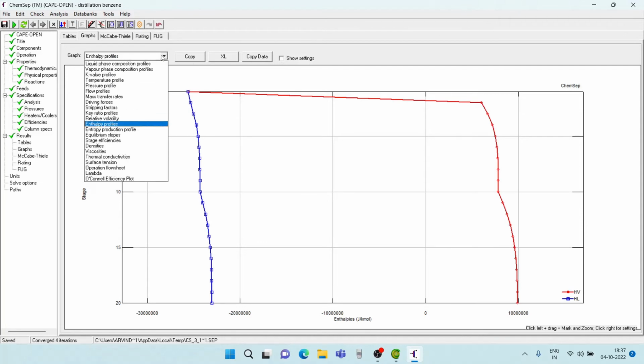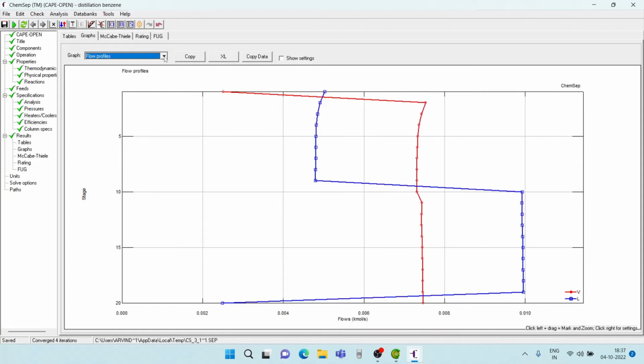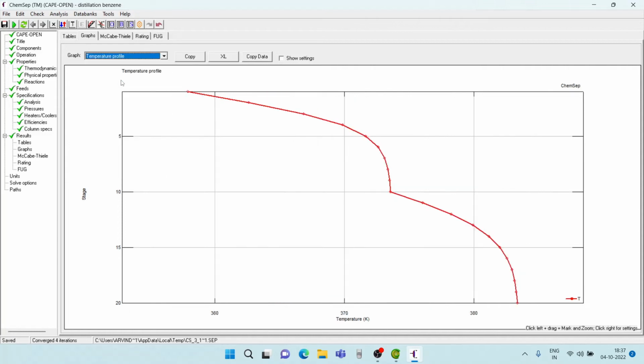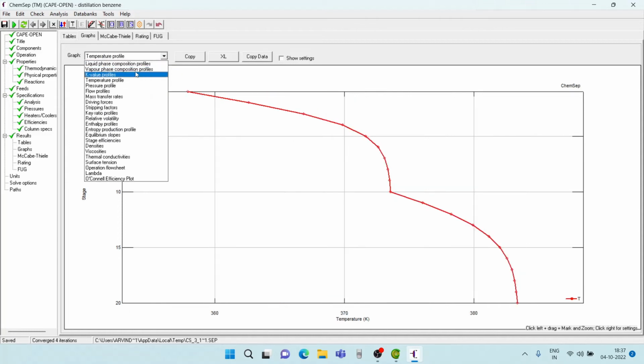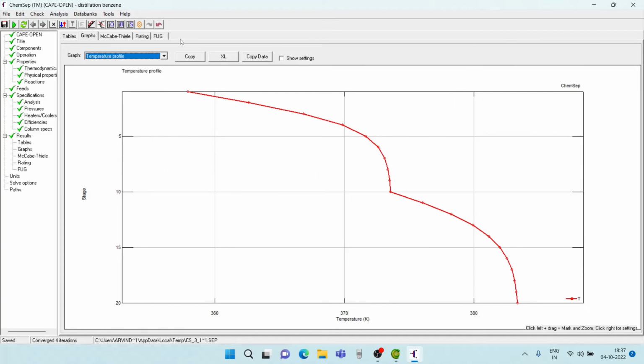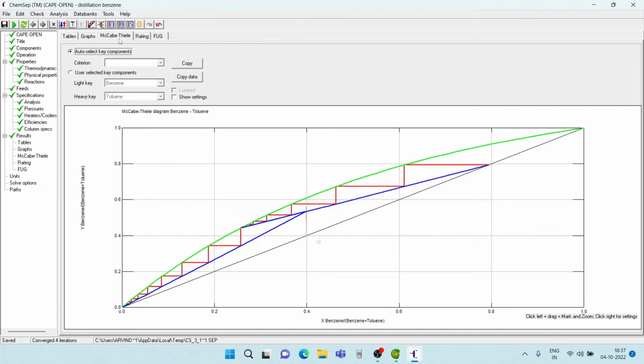Also, we can have a look at the flow profiles, temperature profiles, and if we wish to have a view of how it was designed using the McCabe-Thiele method, or of course this program does not use the McCabe-Thiele method, but it uses a rigorous tray to tray calculation. But if we want to have a look at the McCabe-Thiele diagram, click and we get the McCabe-Thiele diagram for this distillation unit.